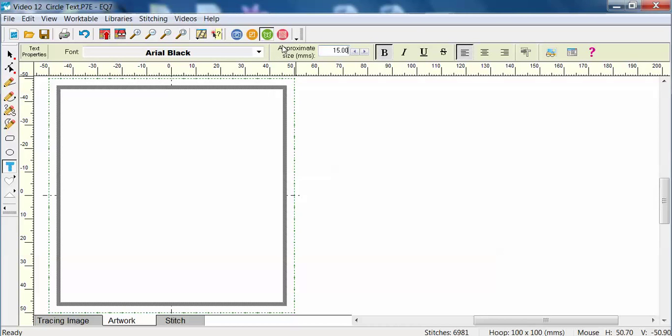It will do its very best to come up with the 15mm in height, but that may not be exactly accurate because it is approximate. So we'll just keep that in mind, that we want 15mm high, and this is an approximate size.